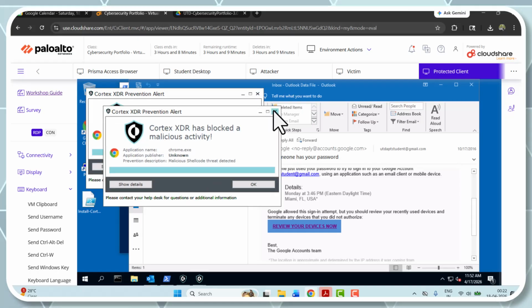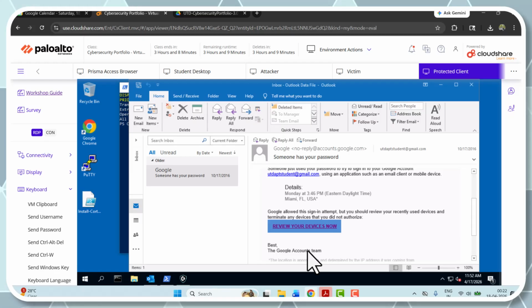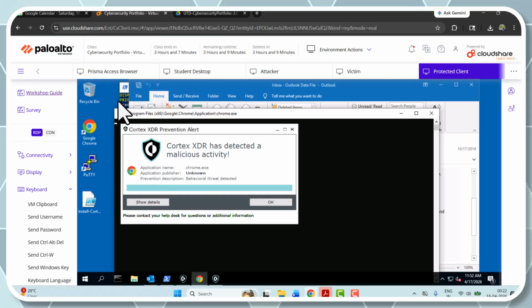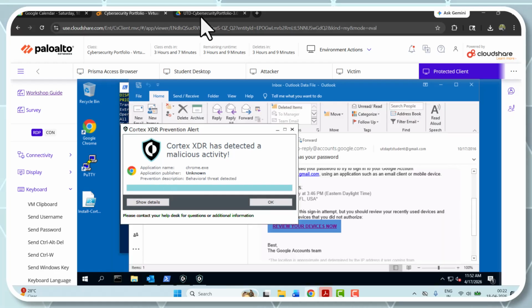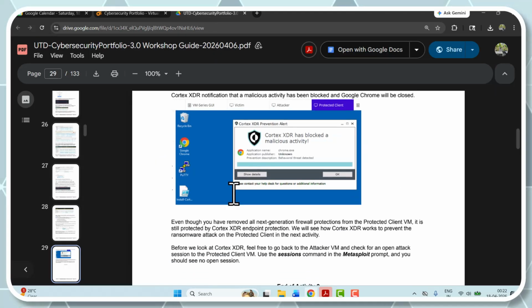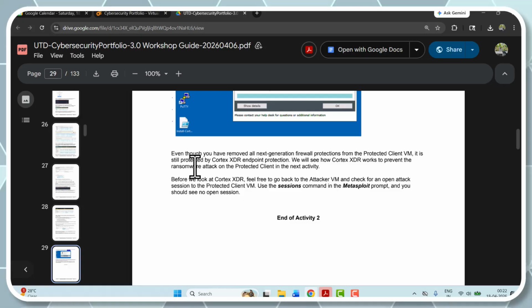If I close this, review your devices now. Again my Cortex XDR is blocking it. So this is the good thing. Even though you have removed the next gen policy, my Cortex XDR has blocked it.